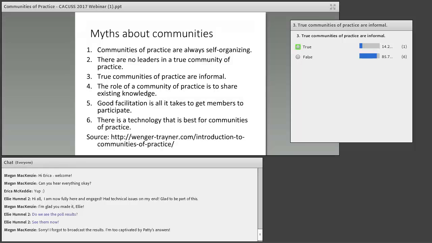And so let's try one more poll here and see if we can get this going. And we can broadcast the results. Oh, look at that. See, we're learning as we go. We're creating new knowledge here as a community of community leaders through this work. So the role of community of practice is to share existing knowledge, true or false.